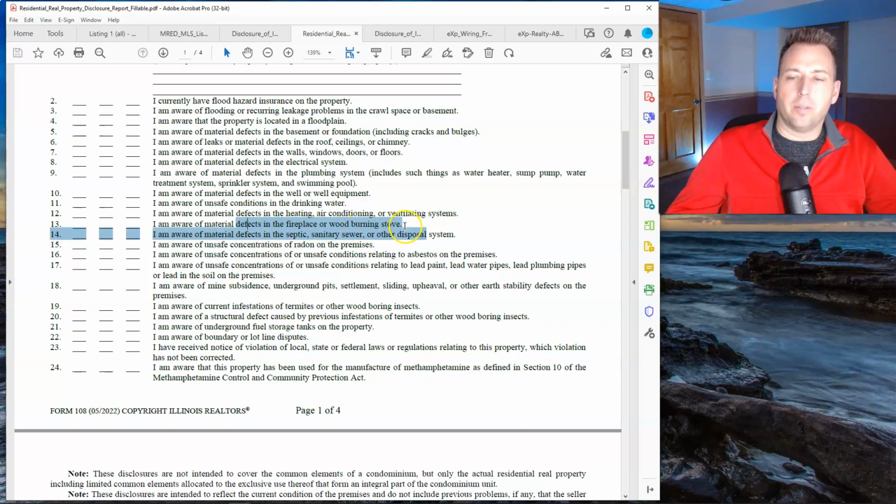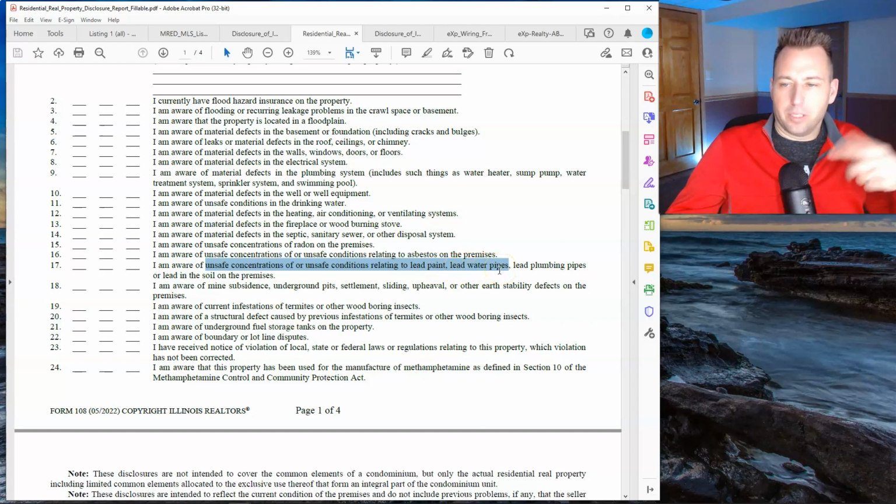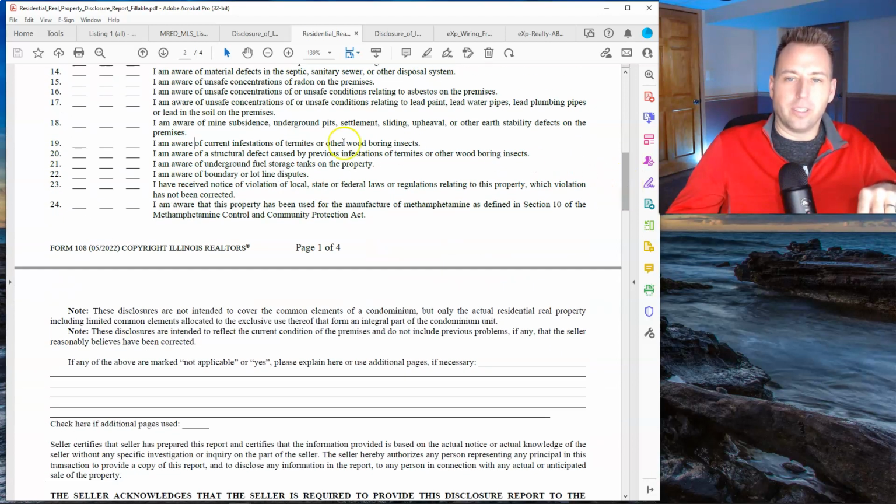defects in fireplace or wood burning stove, defects in septic, sanitary sewer, other disposal, unsafe concentrations of radon, and there's another disclosure for that. Unsafe concentrations of asbestos, unsafe concentrations of lead paint, basically lead items, and again, there's another disclosure on lead. I'm aware of mine subsidence, underground pits, settlement, sliding, upheaval. I've experienced one house that had a huge void under their garage floor, which is kind of interesting, but that was years ago. Otherwise, I've never seen anything with that one.